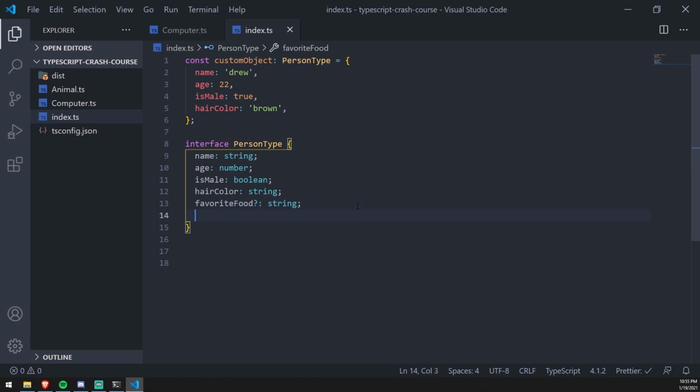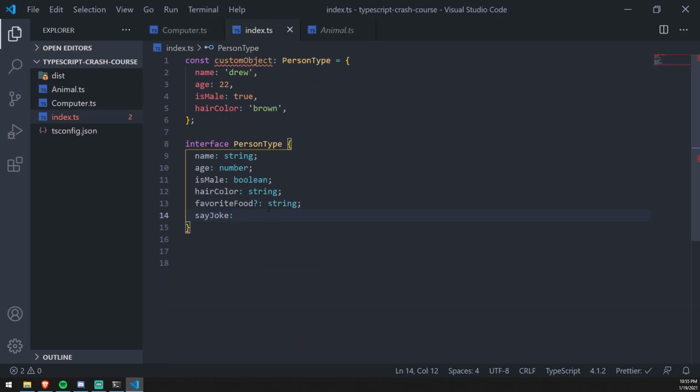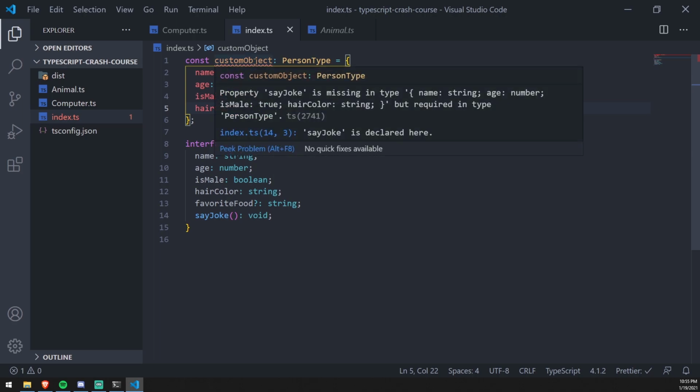Now if we want to, we can also create a function. So let's just say say joke. This is a function. Let's do an arrow function. We'll just say joke, and let's see what I want this to be. Okay, there we go. So say joke will be a function, and now it's going to give us an error. It's saying that it's missing the say joke.